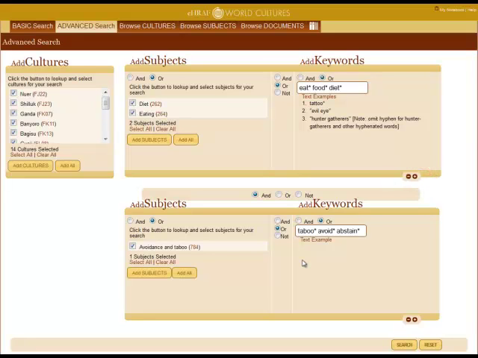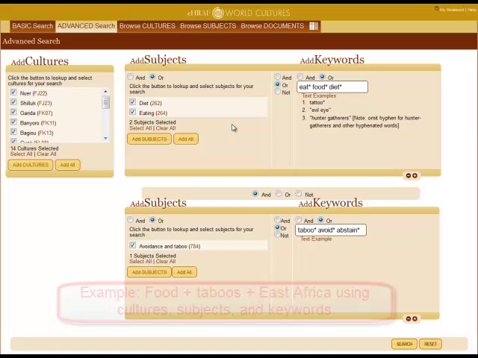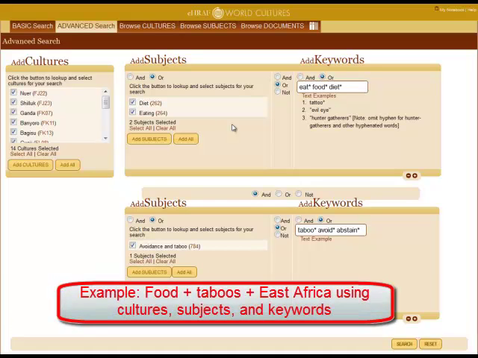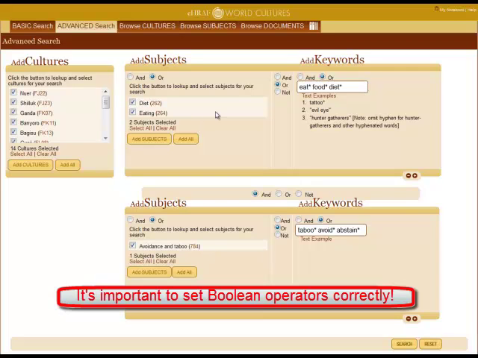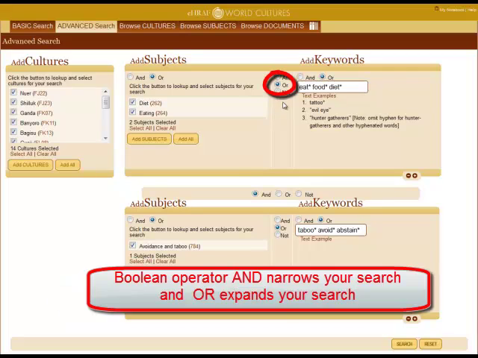Now let's go over the search components for this advanced search. In this example, we're searching for food taboos in cultures in East Africa using OCM subjects, keywords, and cultures. For the subject on food, we use keywords as well as OCM subjects. For the subject on taboo, we use keywords as well as an OCM subject. After adding the terms, it's important to set the Boolean operators correctly. While Boolean operator AND narrows your search, Boolean operator OR expands your search.